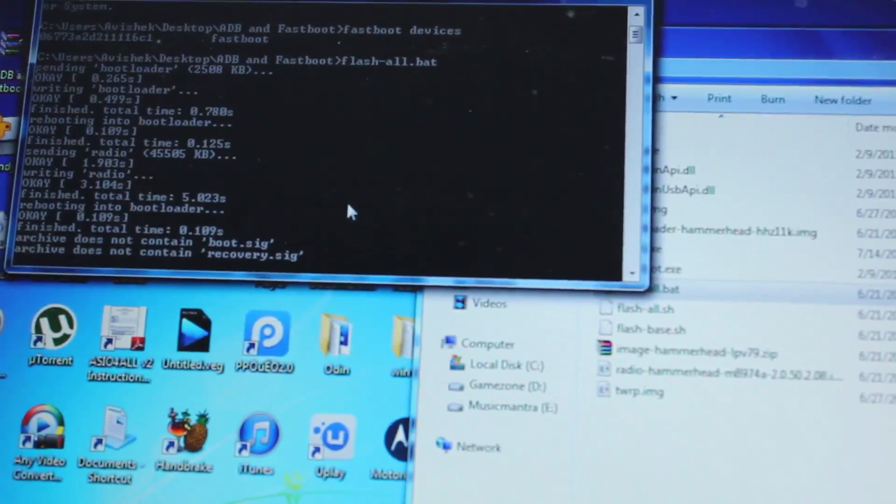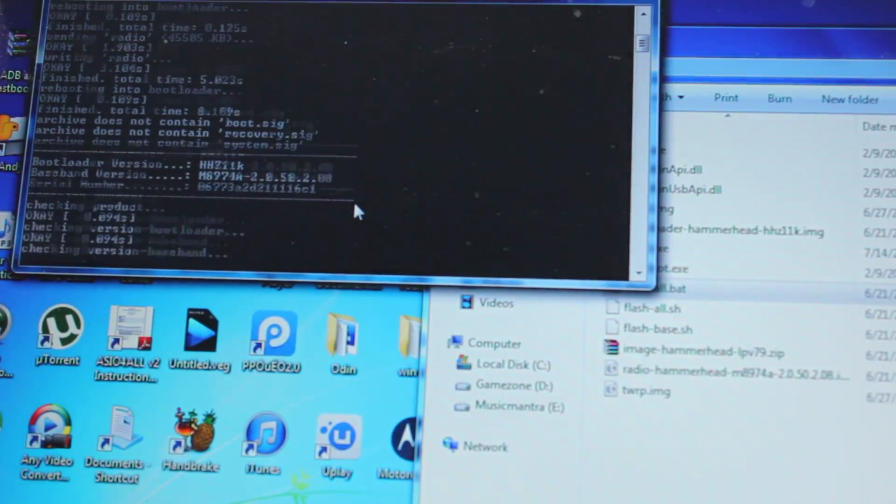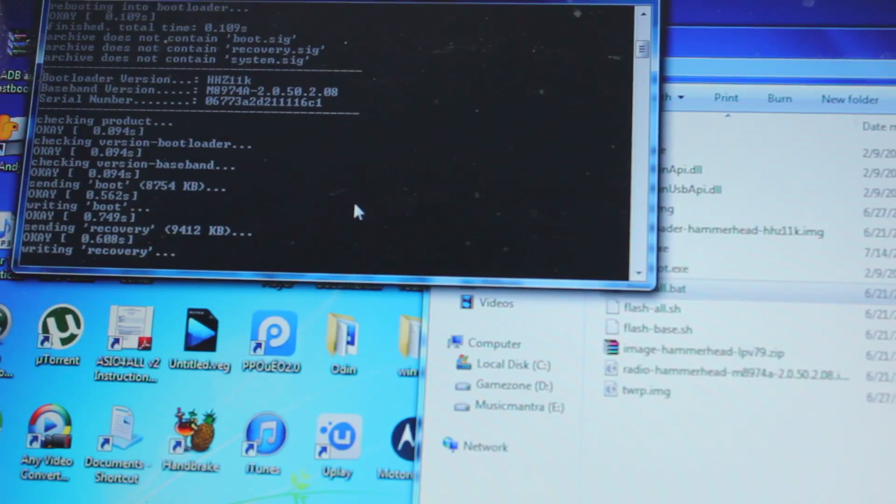It will say things like writing and downloading, all those things. So just don't do anything, just wait for it. Your phone is now flashing, so just hold on. It will take around 2 minutes or so. Okay, so just wait.